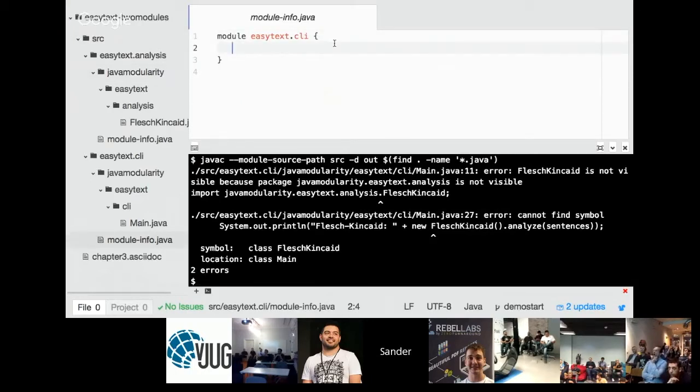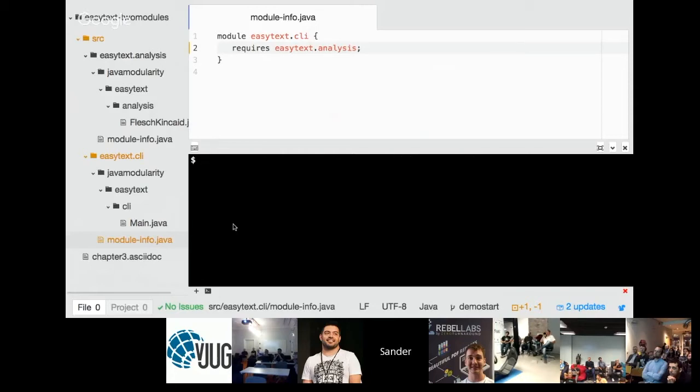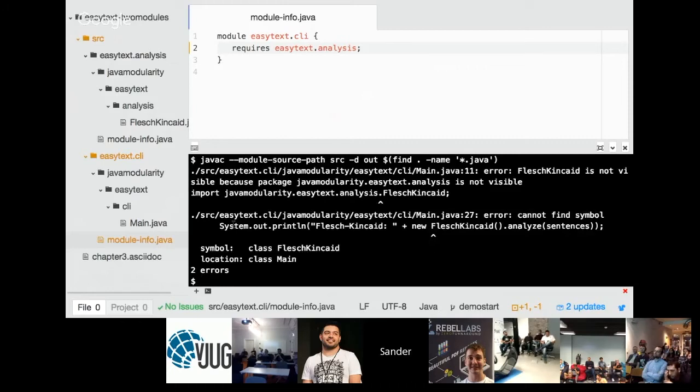So what we need to do is be explicit about what we require for this module. This module requires the EasyText analysis module. So there we go. We've explicitly said that we require EasyText analysis, and we're using code from it, so it should be all good right now. Let's try it again. And unfortunately, we still get this error that says, okay, FleschKincaid is not visible.